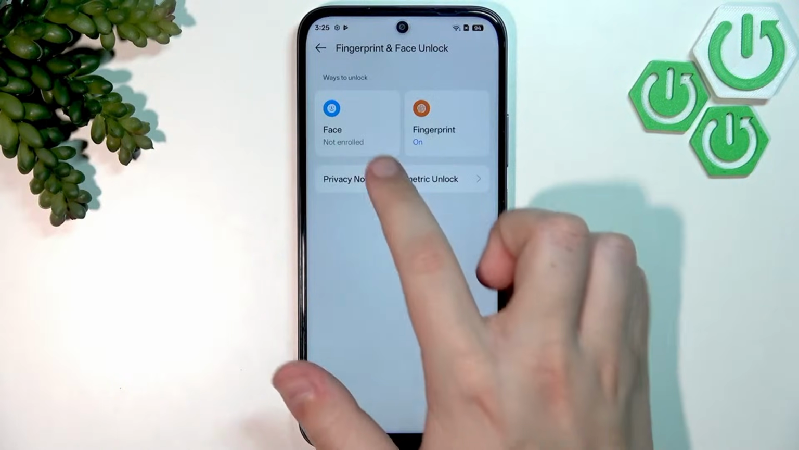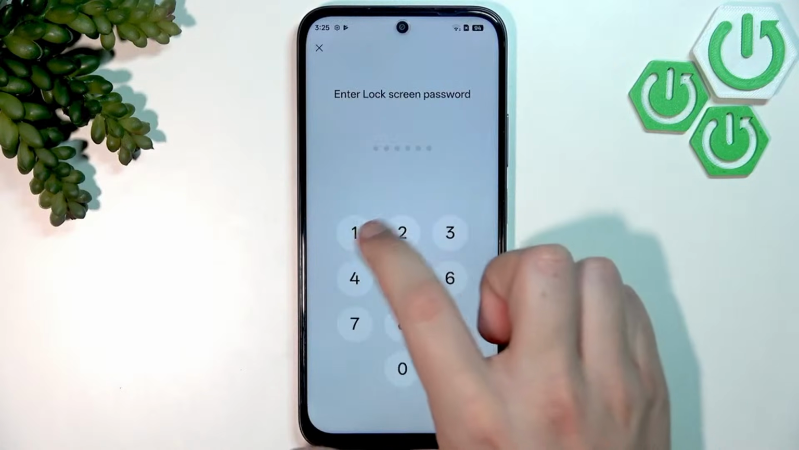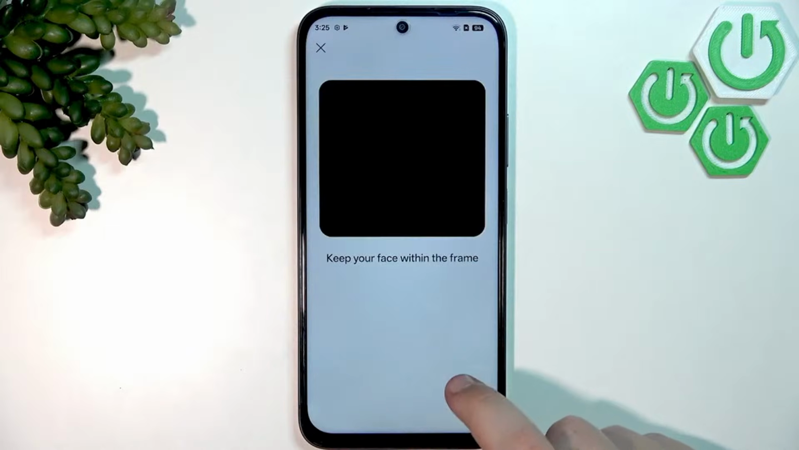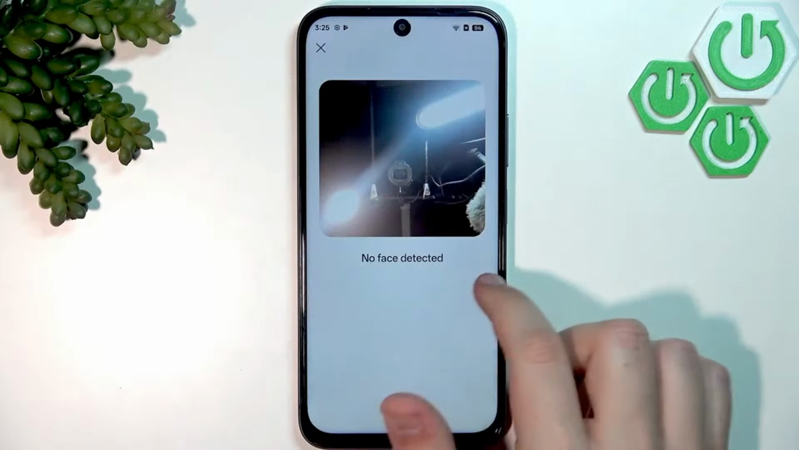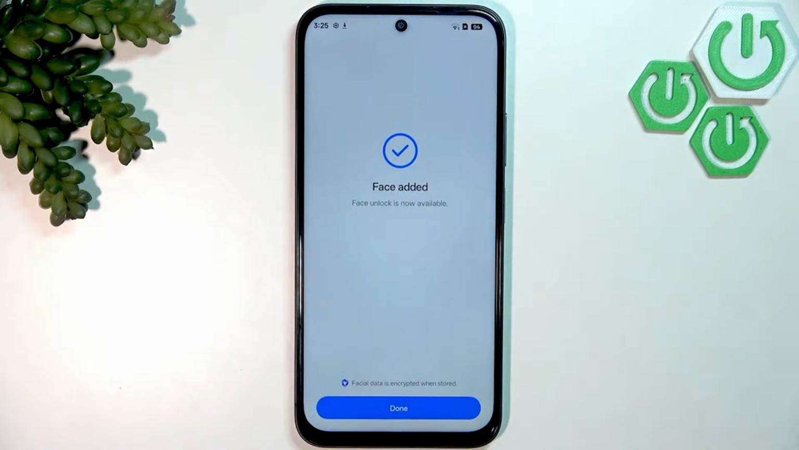If you want to set up your face, you can do it right here by clicking face, then agree, and then enter the password that you have provided. Here, we're going to click add now, and we need to keep our face within this frame right here. So I'll quickly do that off camera. This process is around 5 to 10 seconds. Now the face has been added.